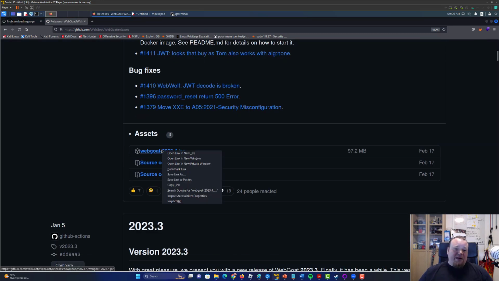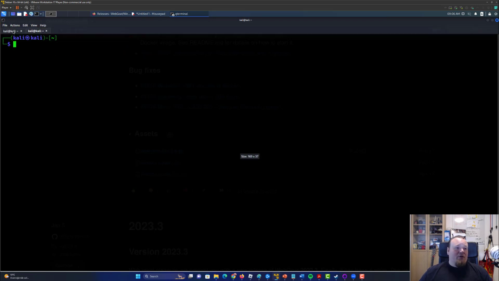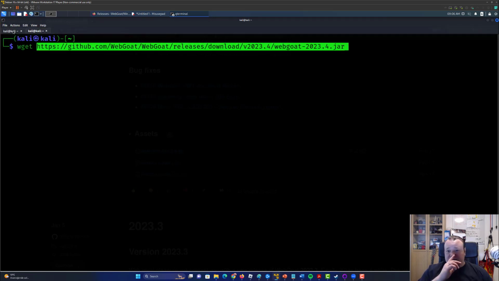You can also just right click and say copy link, go back to your terminal, open a new terminal, and then do a totally standard wget, download the file, and that's about it.